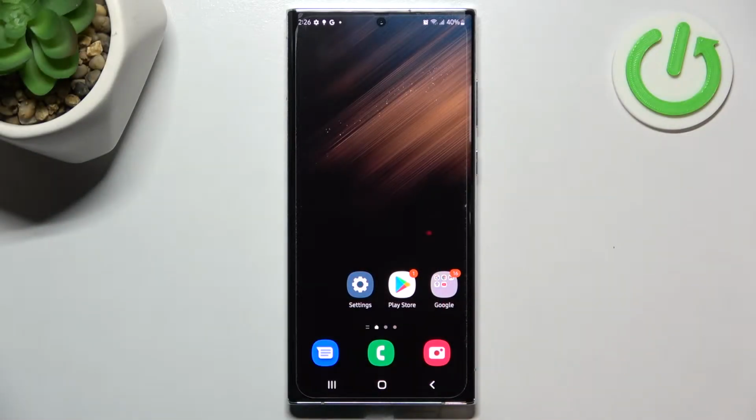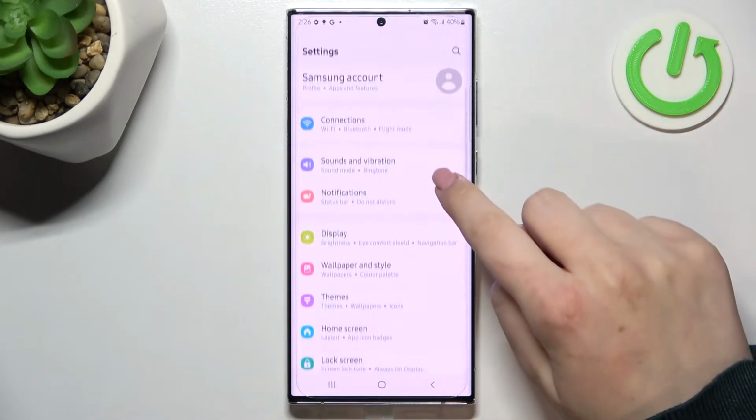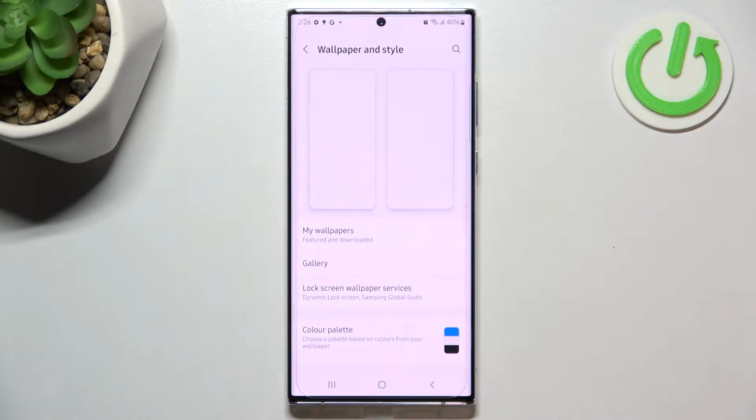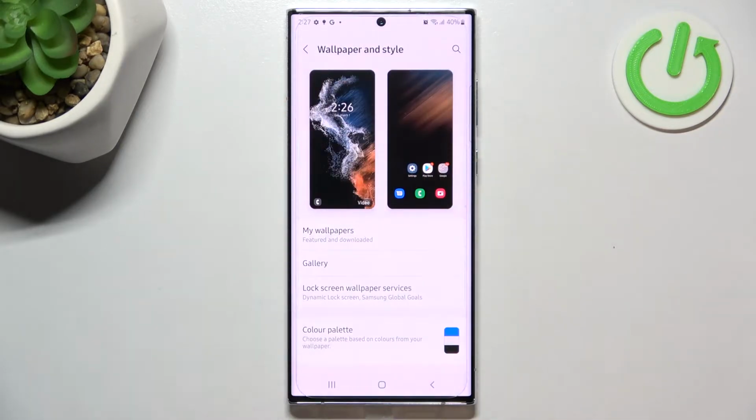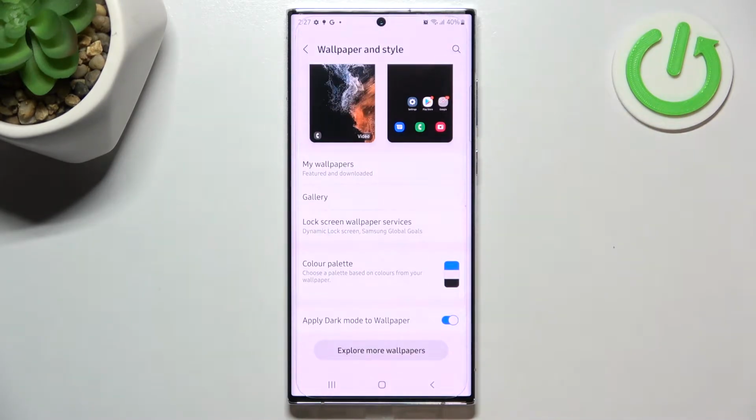Hi everyone, in front of me I've got Samsung Galaxy S22 Ultra, and let me share with you how to change the wallpaper on this device. So first of all, let's open the settings, and here we have to scroll down a little bit and find wallpaper and style. And as you can see right here, we've got the preview of the lock screen and home screen, and under it we've got some options which are connected to the wallpapers.